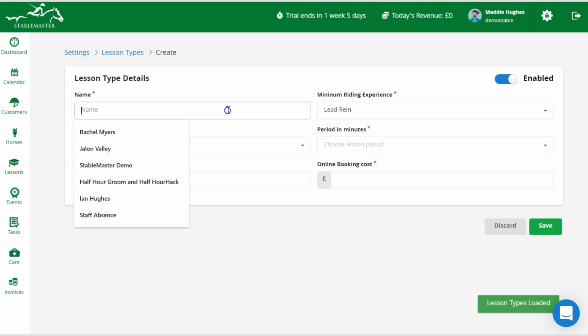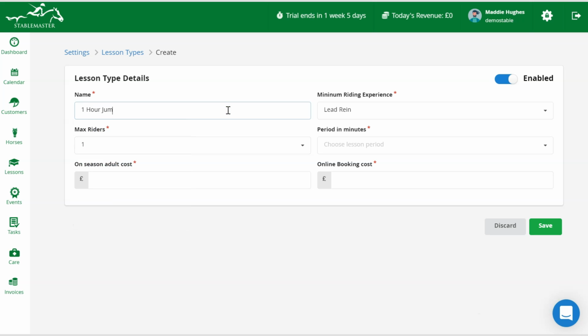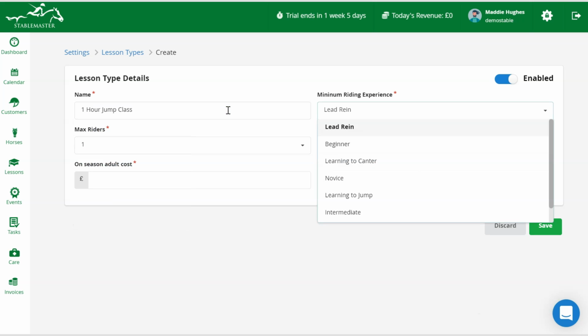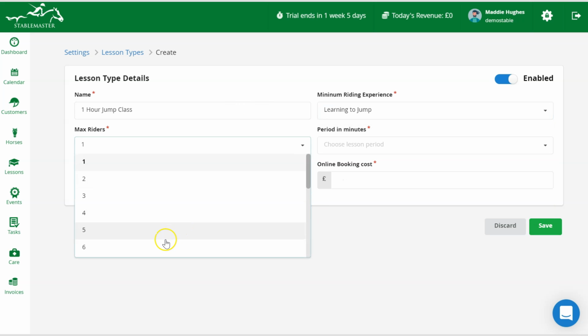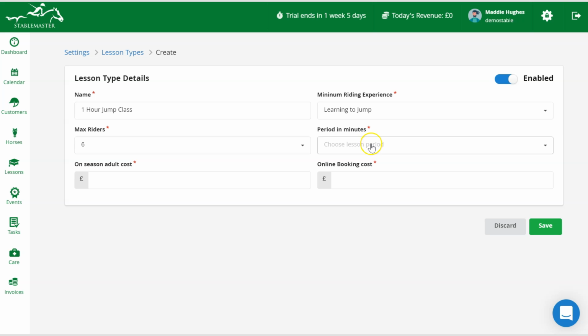Great. We will go ahead and enter the required information. Give the lesson type a meaningful name. Set the minimum riding experience. This will be checked when you attempt to allocate a rider to a lesson of this type.